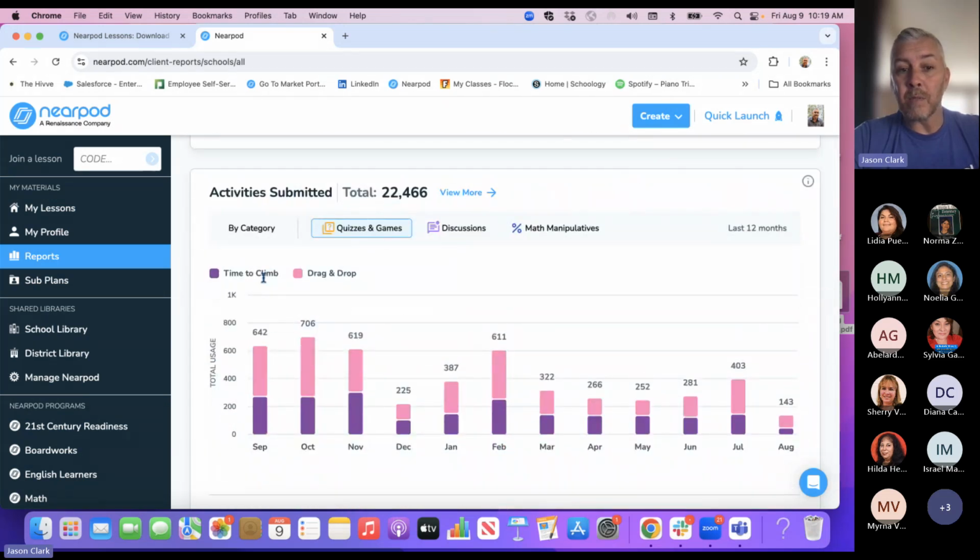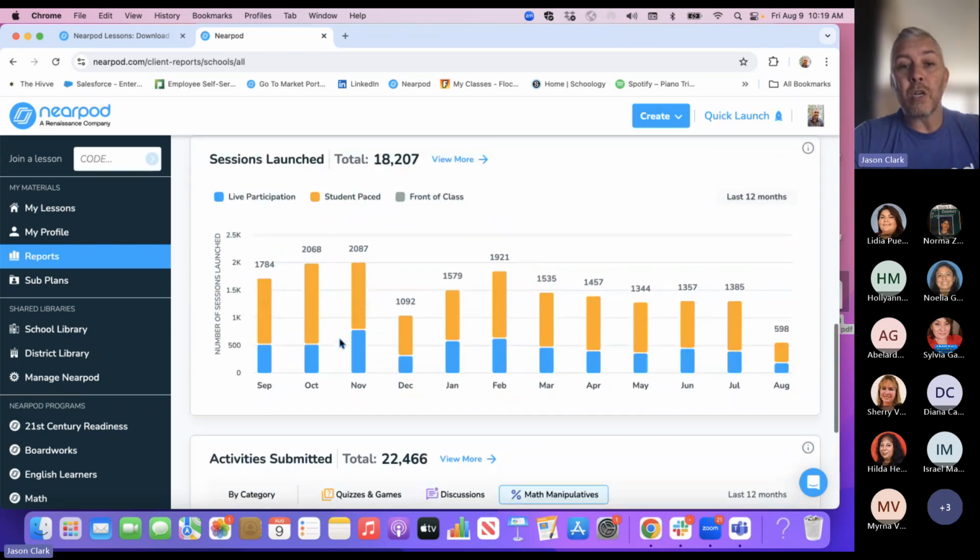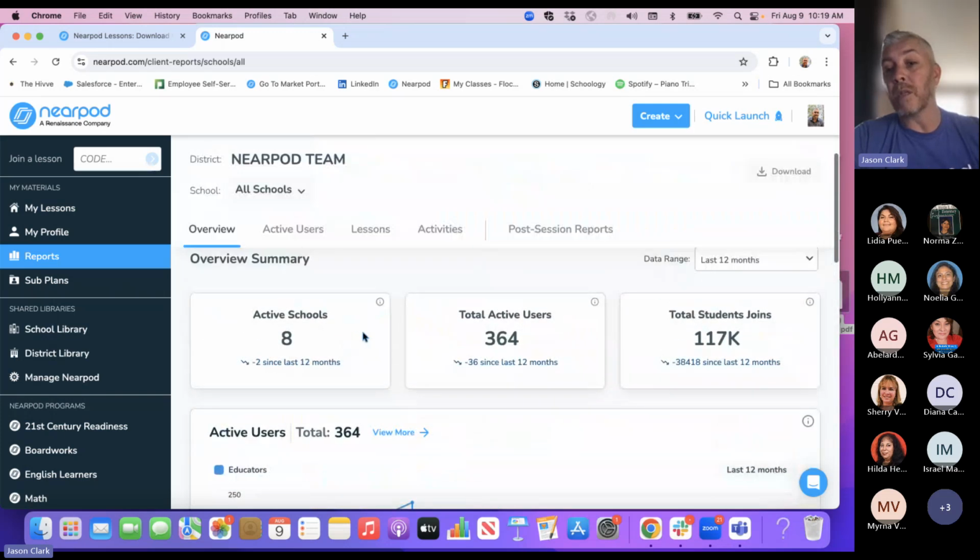Now, for quizzes and games, the time to climb and drag and drop, I can see those individual times and how many of those are used. So you can share this out with your district or school administrator or your Nearpod administrator, so to speak. Your Nearpod administrator might not always be your school administrator. Sometimes it's an instructional coach or someone else that comes in.